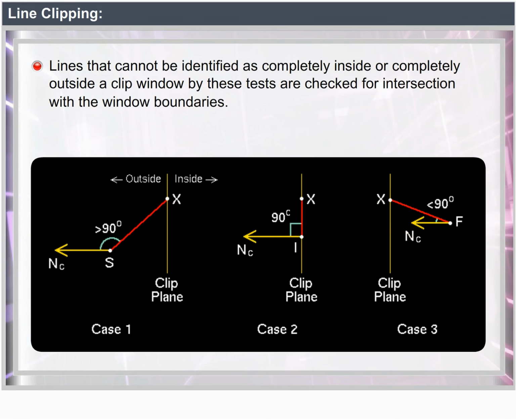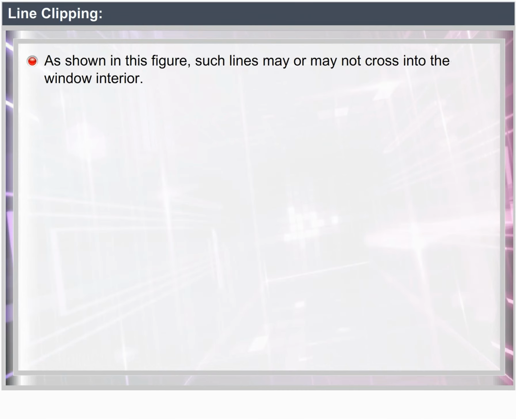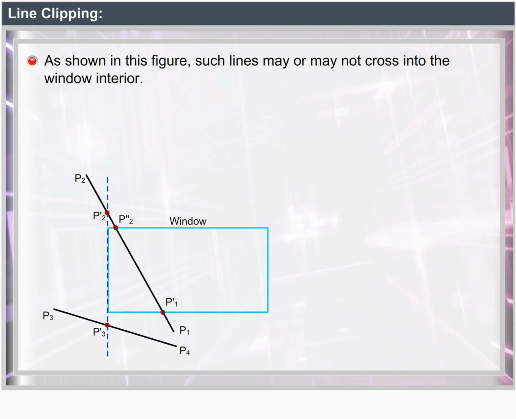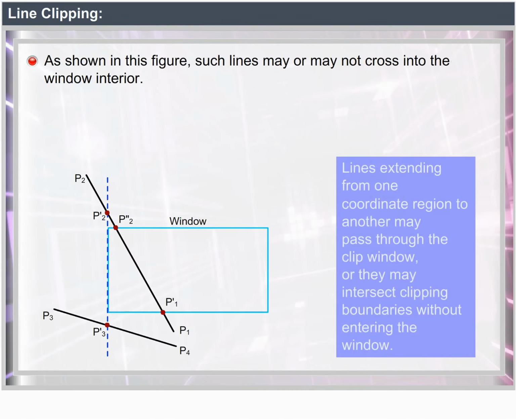Lines that cannot be identified as completely inside or completely outside a clip window by these tests are checked for intersection with the window boundaries. As shown in this figure, such lines may or may not cross the window interior. This figure shows that lines extending from one coordinate region to another may pass through the clip window, or they may intersect clipping boundaries without entering the window.